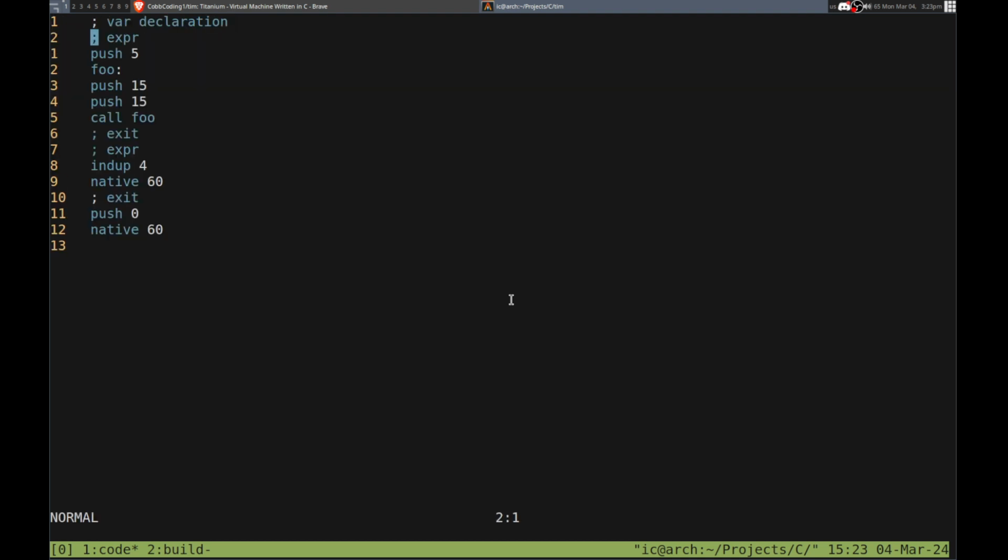Because what would happen is, we basically get stuck in a loop, right? Because we call this and we repeatedly go through this. So what we need to do is generate all of the functions after everything else.